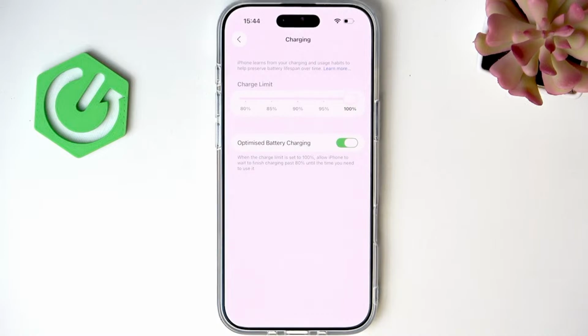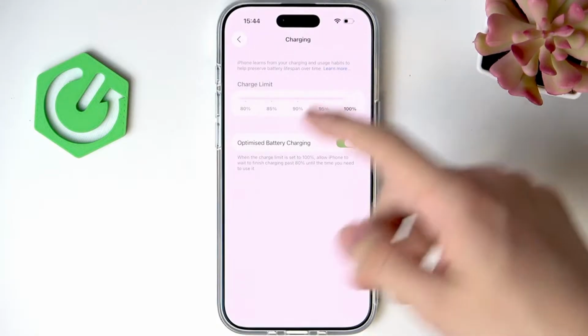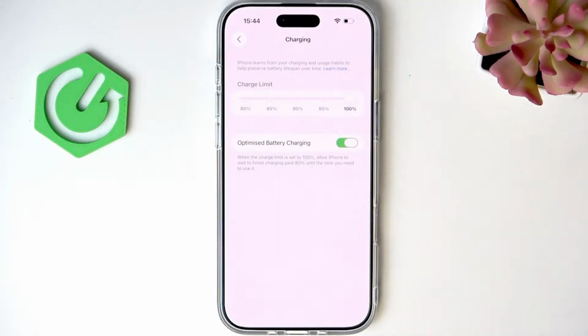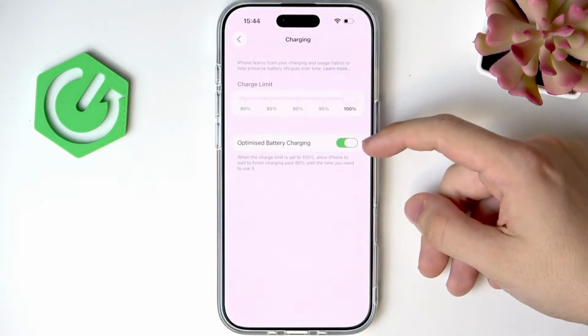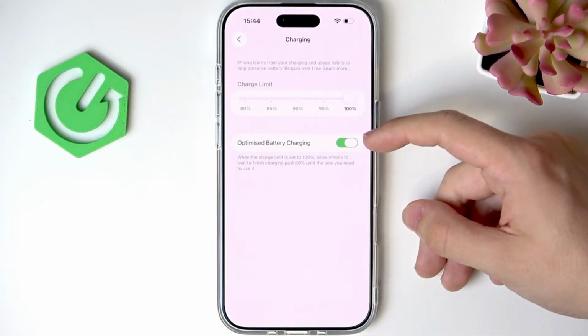And optimized battery charging also may make you think that your phone isn't charging because it pauses at 80% and then resumes after some time when it thinks you're about to unplug your phone. So if it causes issues, like your phone is stuck at 80% of battery charge, then you may want to disable it.